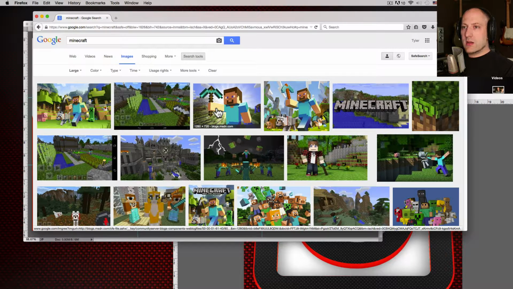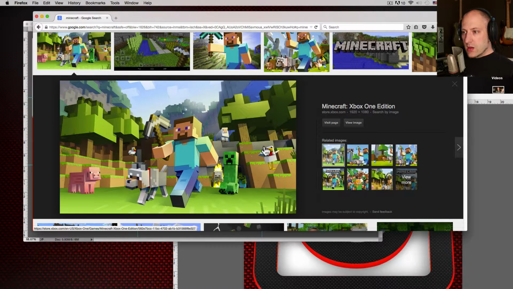Now large is kind of an arbitrary term. Usually it just means pixel by pixel ratio. I think it roughly starts at high definition and goes up. So sure enough, the first image right here is 920 by 1080. That is a perfect size for our thumbnail because that's the size of our template. Click on that. Look at that gorgeous, gorgeous Minecraft image.